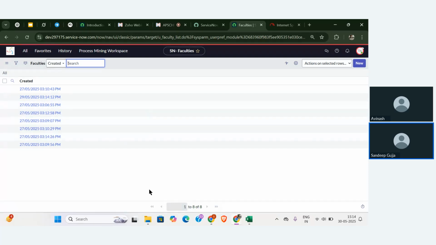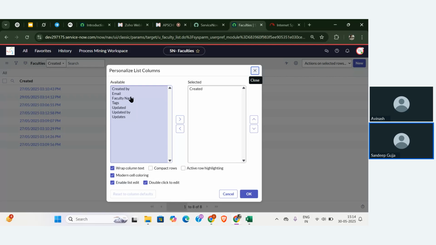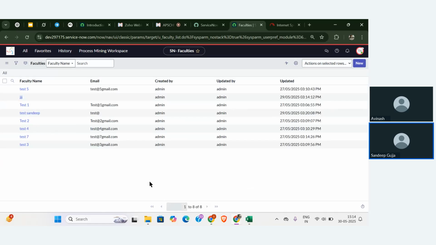Now I will show you the preview of the list view also, by personalizing this so that you can easily identify what are the list of records that we have. So this is the personalized list view that I'm going to use for the faculty as well, so that we can see the created by person as well as updated by person and the time zone of it. So you got it right, guys?